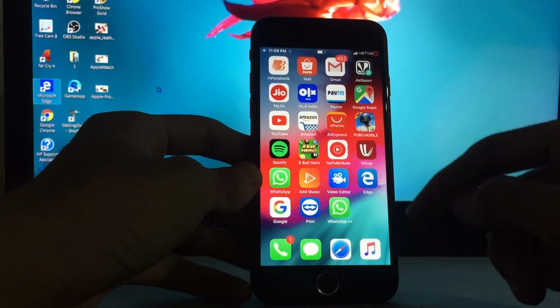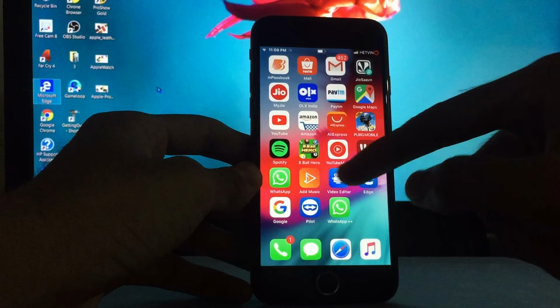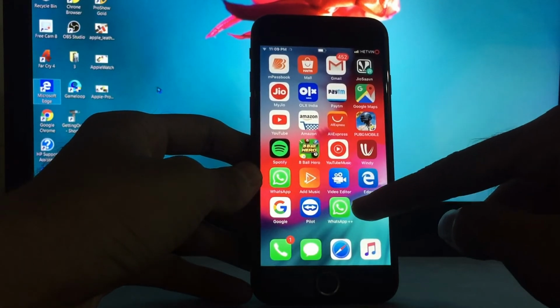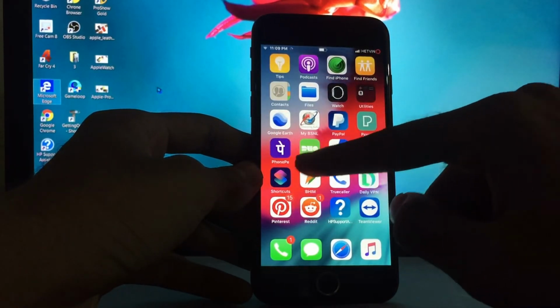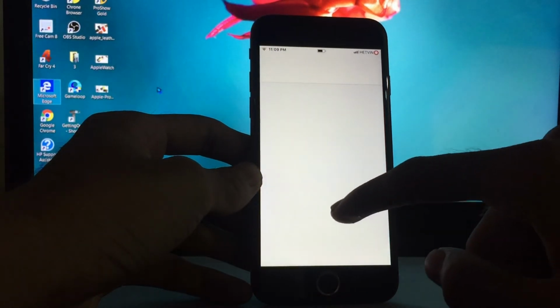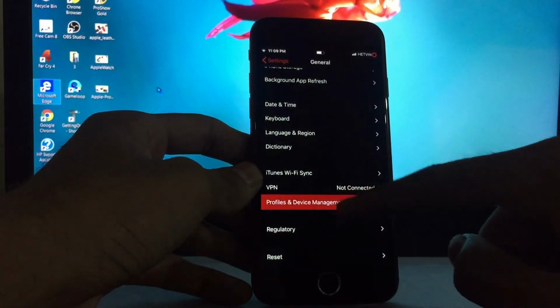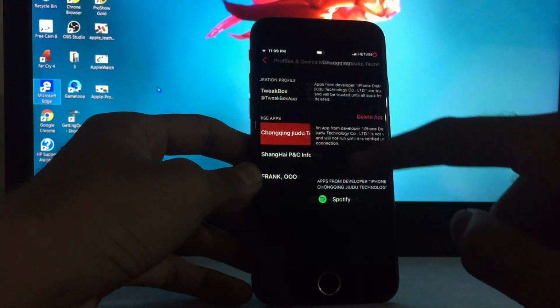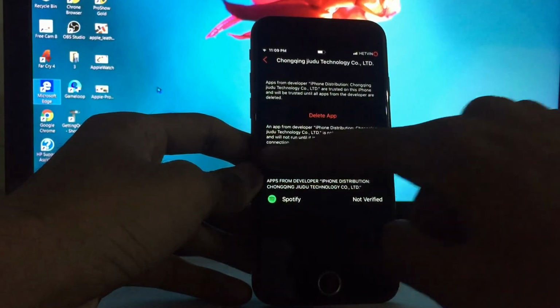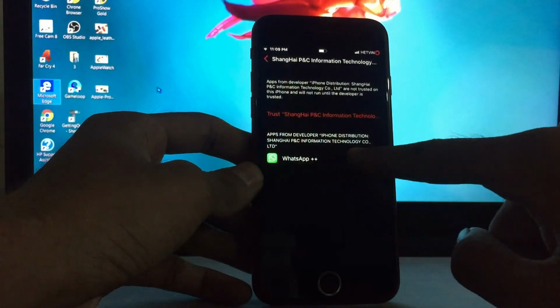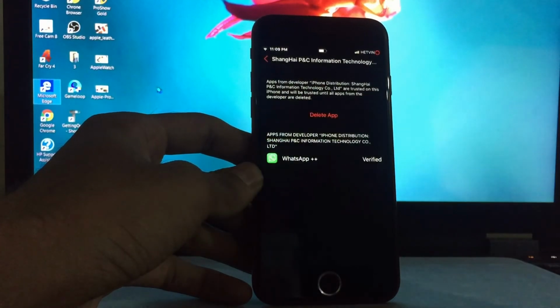There you go. This is WhatsApp Plus Plus. You can see this is the normal WhatsApp and this is WhatsApp Plus Plus. What you have to do is just go to Settings and then go to General, then Profile and Device Management. Find WhatsApp Plus Plus, trust this, and that's it.